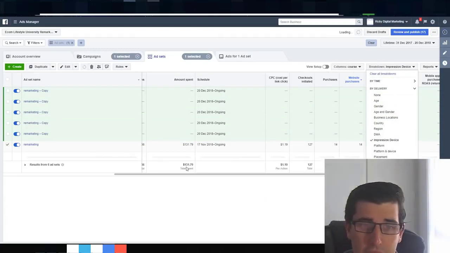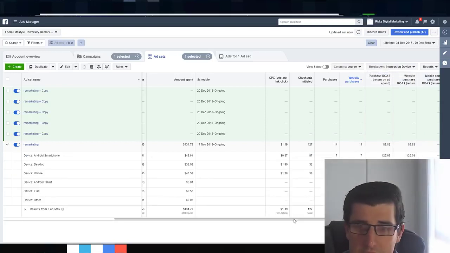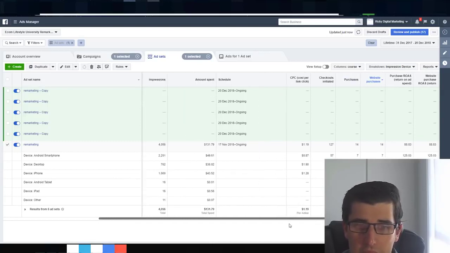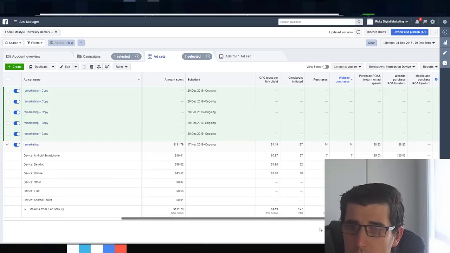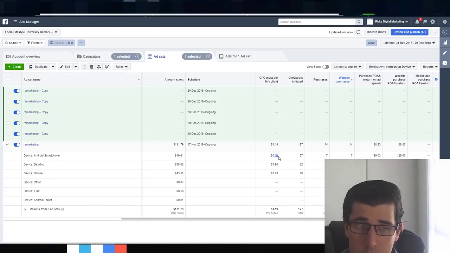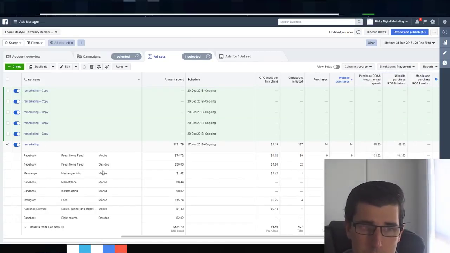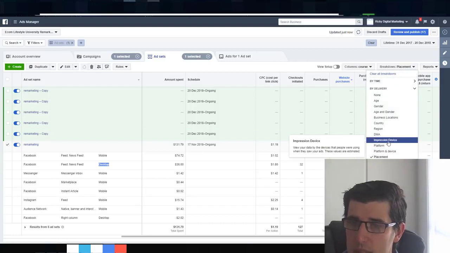Now, if we have a look here at impression device as well, we can see something quite interesting. So mobile, Android and iPhone doing well. We can definitely see Android is the preferred operating system between the two, and we also see less than $1 cost per click, less than $1 straight purchase for a course. I'm pretty damn happy with that. And you can obviously see that desktop's doing well, but if we actually look at the placements again, we can see that it was the desktop newsfeed. So I know that Facebook and desktop newsfeed do really well.